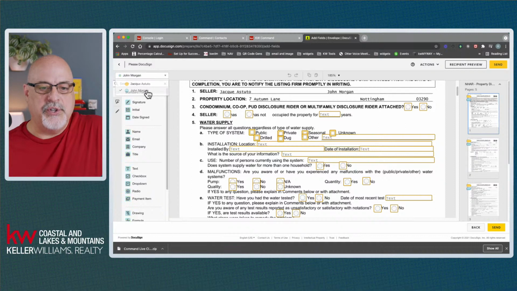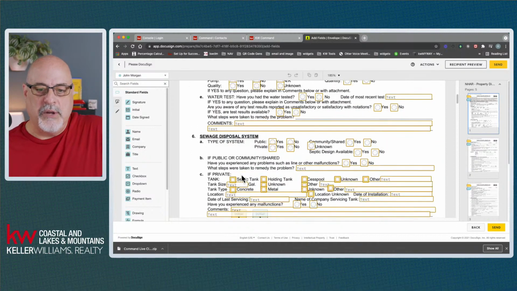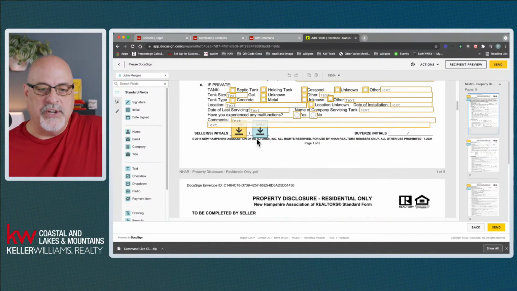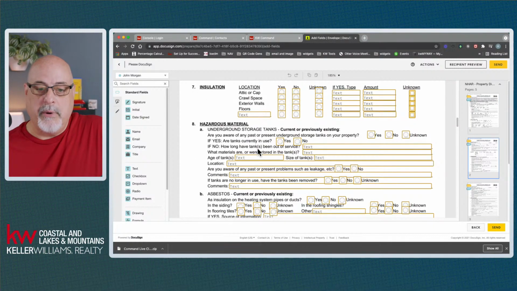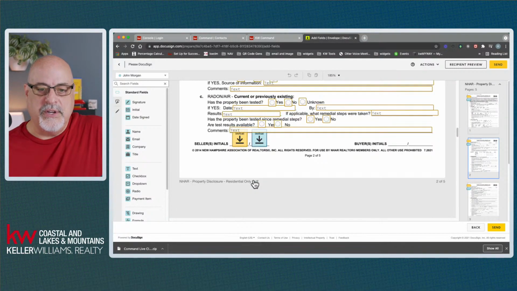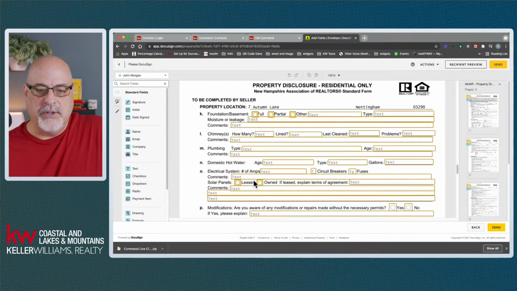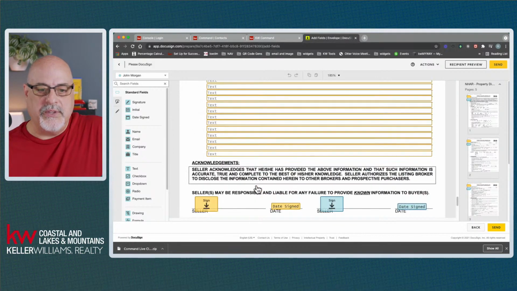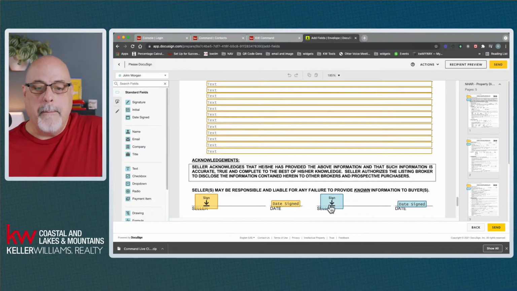If I switch over here to show John Morgan, you'll see that John Morgan is required as an initials here. This is the co-buyer, right? Or the co-seller, I'm sorry. Here's the initials. And I come down and keep looking, initials. So John doesn't have a lot to do because he's in the position of co, but he does need to sign it and date it.